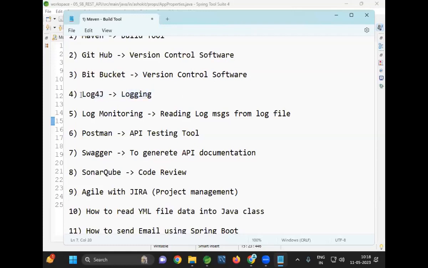Very good. Logging we understood. Logging is used to generate our application execution details to understand problems.